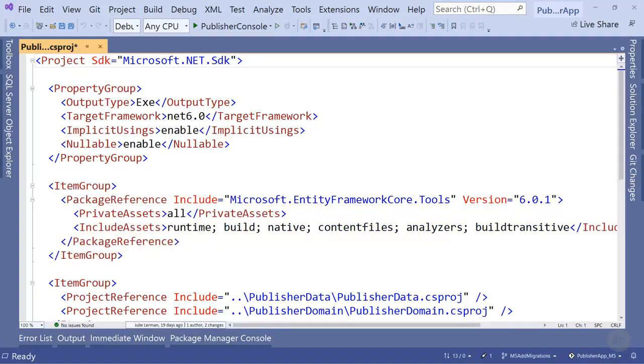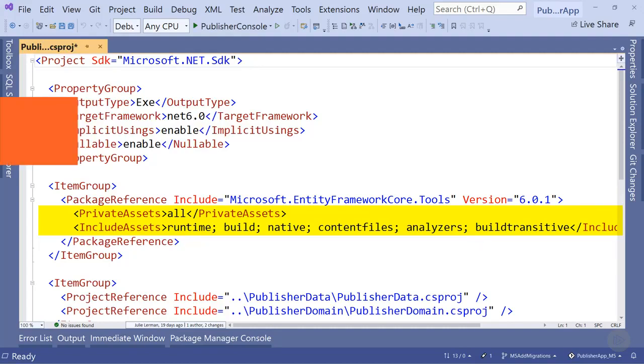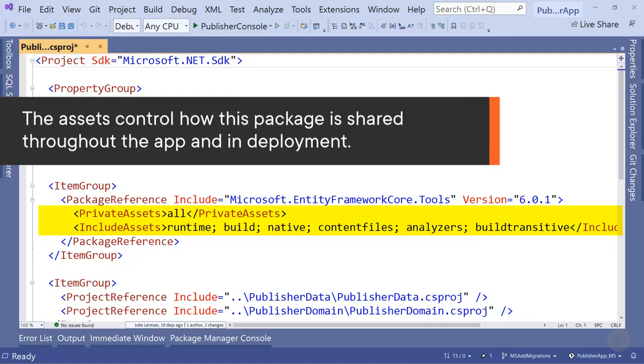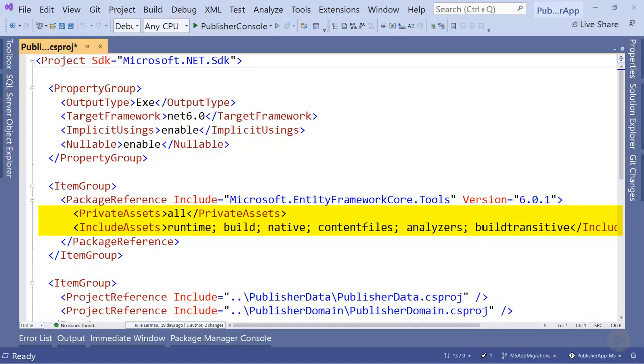But first, you may be wondering what this other information is for the package reference, this private assets and include assets tags. The short answer is that with the particular settings for these tags, it's telling .NET that the tools package is only needed by this specific project and doesn't need to flow to any of the projects that are dependent on this project. And more importantly, that this package is only needed at design time. So if you're using .NET tooling to publish your application, it won't include this package in the deployment.